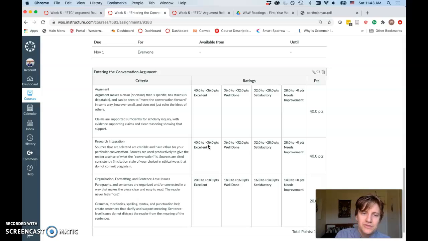Yeah, and we can see those are kind of the same. These are the criteria that are guiding our rubric. Good claims, clear argumentation, well-integrated and well-cited research, and clear organization, formatting, and sentence level issues.